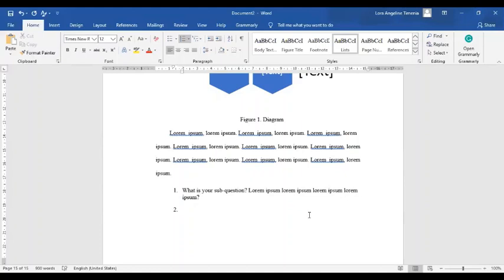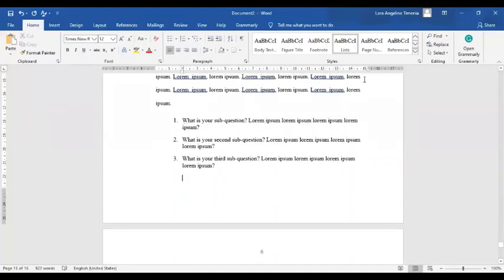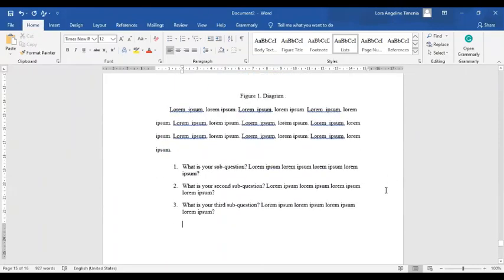Okay, next, what is your second sub-question? Why is my spelling wrong? Okay, and then, for example, there's a second line. What is your third sub-question? Okay, so this is what a list looks like. Please click list style because it'll automatically format itself like this. It's indented from the left, plus it's using single space, and each number is separated by a single space too. So this is a list style.